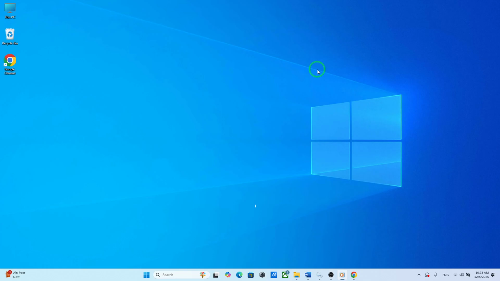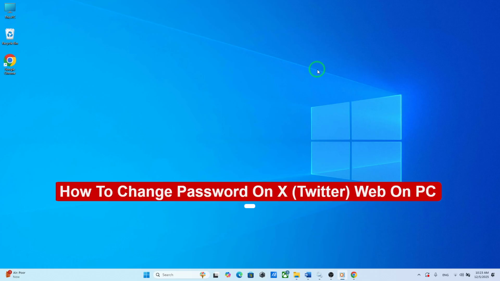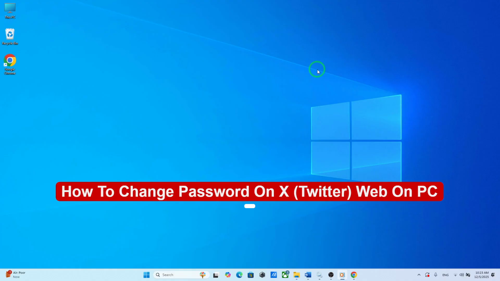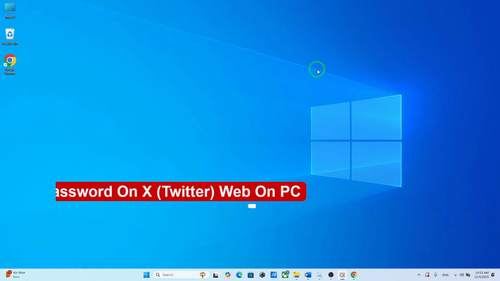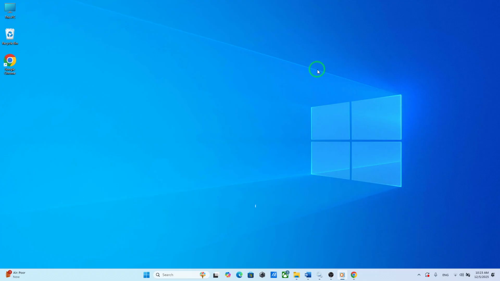Welcome. In this video, you'll learn how to change your password on X, previously known as Twitter, using the web version on your PC. If you want to keep your account secure or simply update your login details, this quick guide will walk you through every step with the new layout.